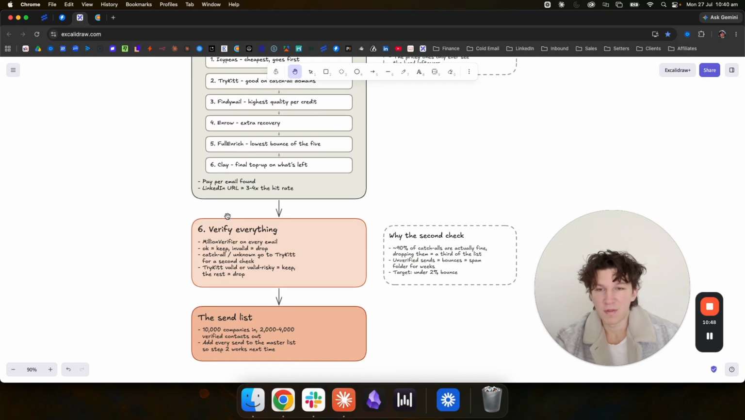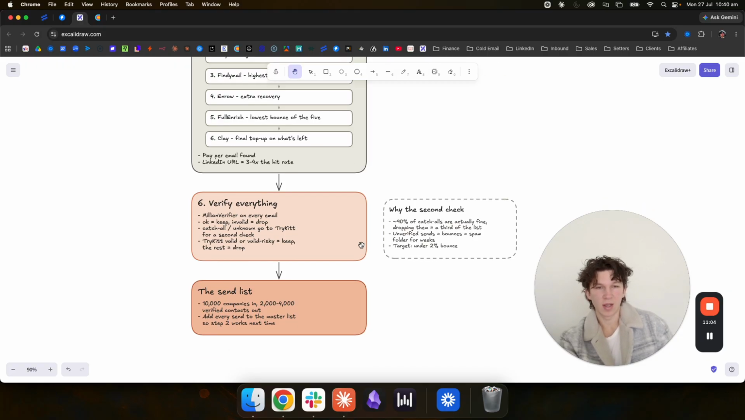You pay per the email found, and then you just verify everything. So we have Million Verifier and we have TriKit. We run everything on Million Verifier. We keep the OKs, the catch-alls and unknowns. We check through TriKit, which is an awesome verifier for catch-alls and unknowns. Then we keep valid or valid risky from TriKit. So we're doing some double verification.